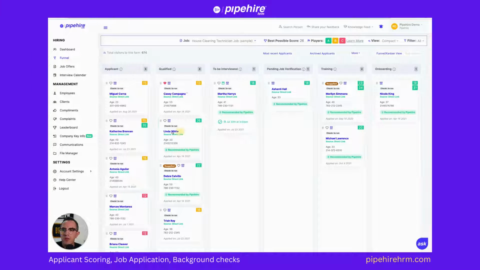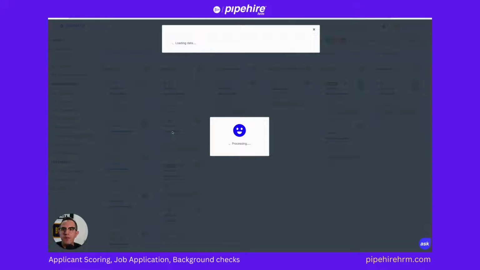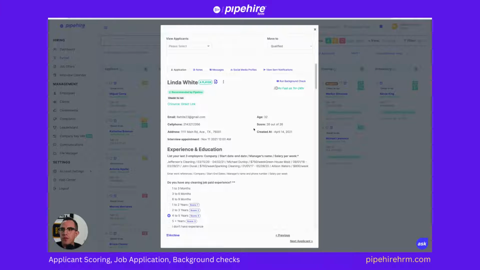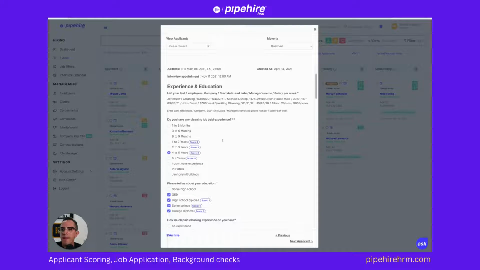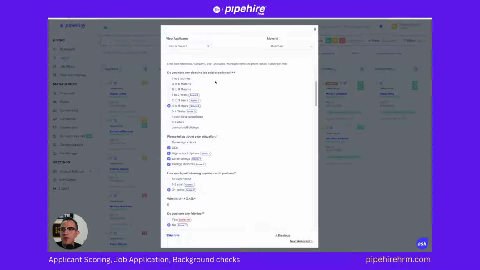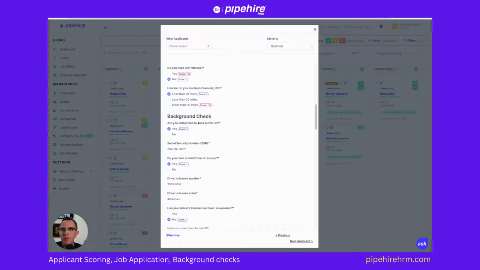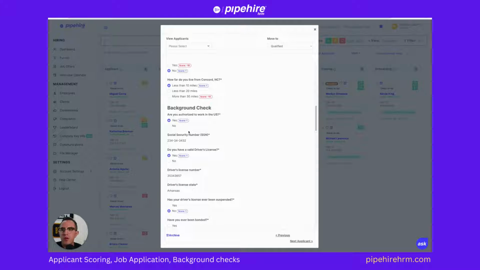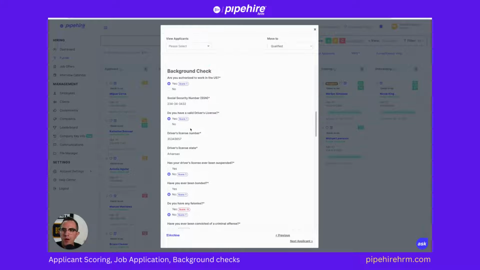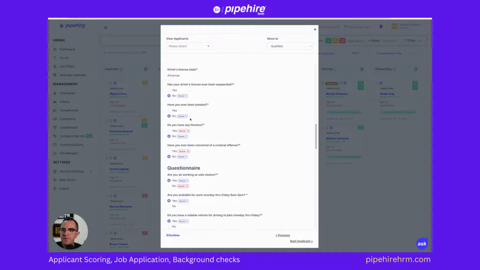So now, as you can see here, you can click on Linda White, for example, and you can see why she's an A player. You will see her age, her basic information, the last employers, and how much experience she has. And as you can see, all these questions have points associated with them, which is going to help you make a better decision on this particular person.